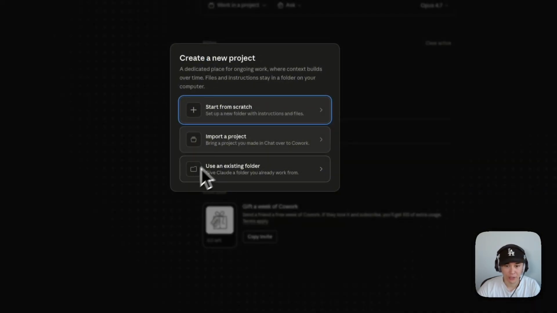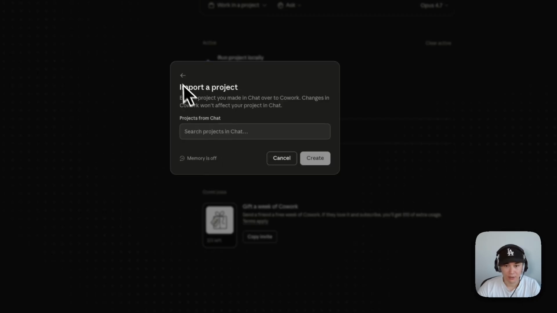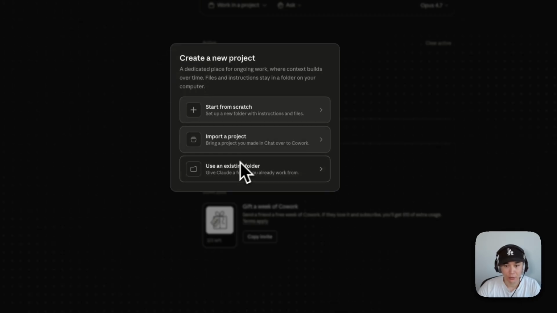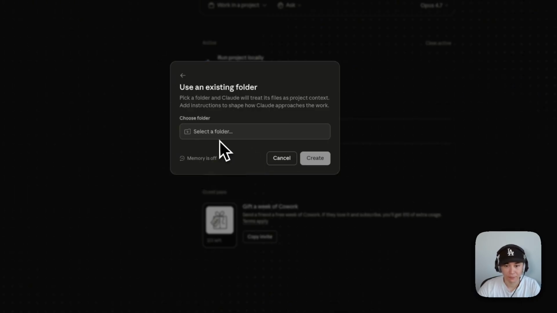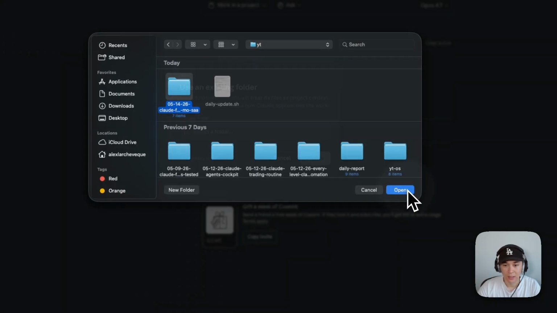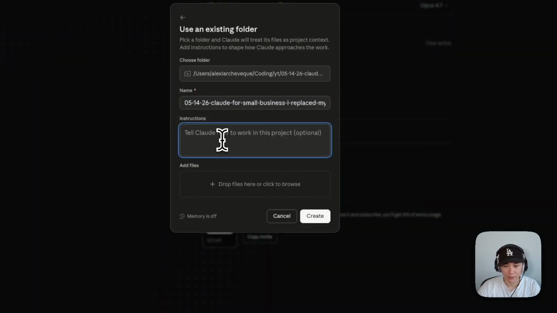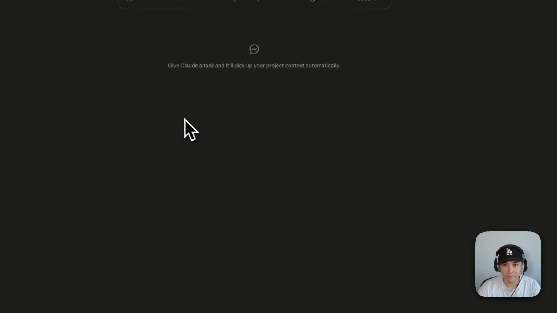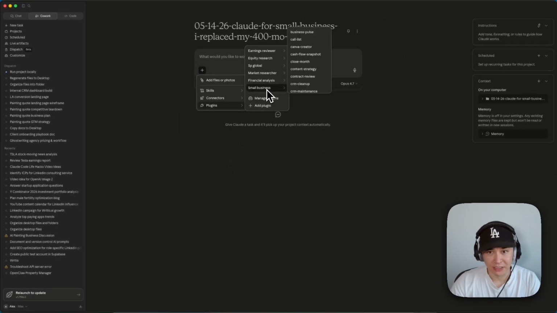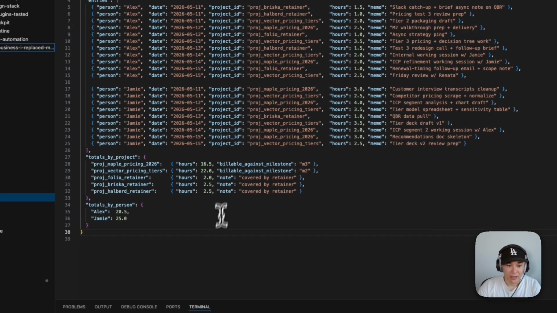So create new project, import a project, I'm going to use an existing folder. And then from there, I'm going to open this folder and that should be it. Like I said, I also want to make sure my small businesses plugins are in here. And so it is in here already. And so now I just have to ask it a question.